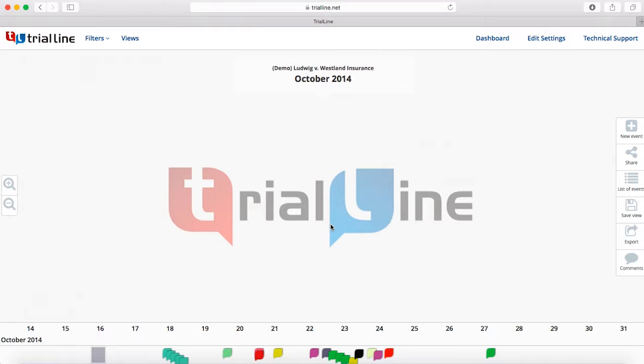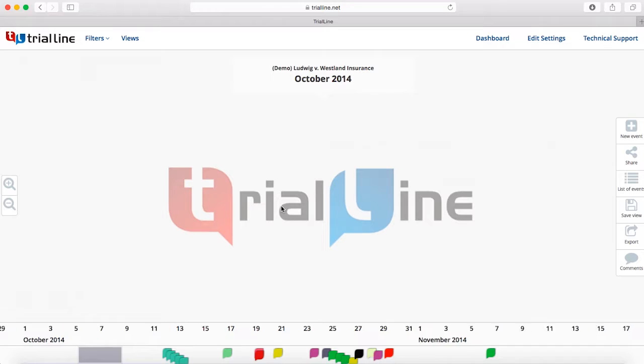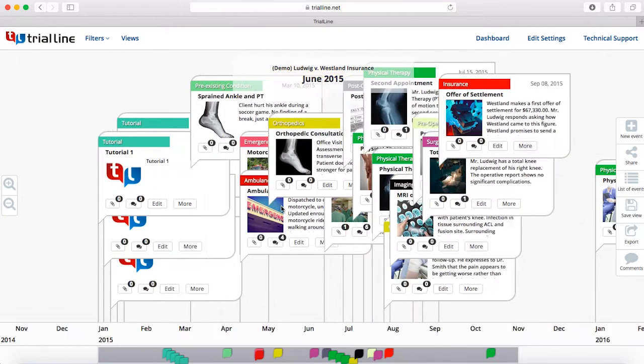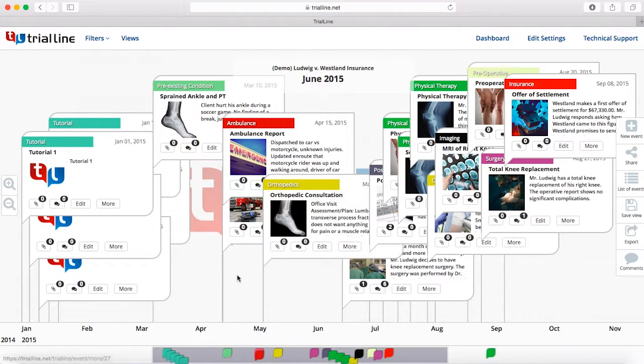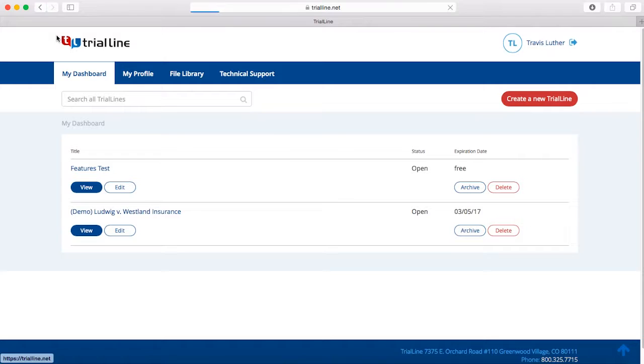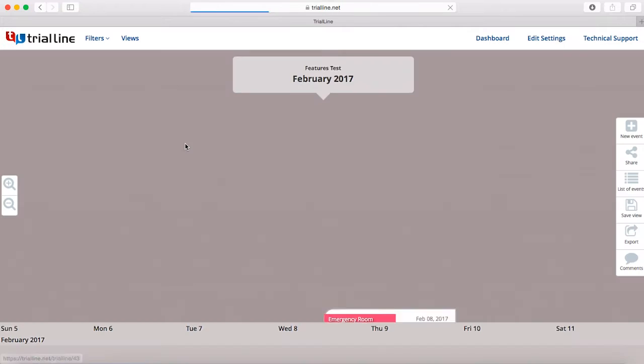So maybe you have a great picture from your case that you think would be powerful to keep up the whole time, whether you're just working on your case or showing it in mediation or using TrialLine in trial. So let's go to our dashboard. I've created a features test trial line that I'm going to use here to show you how to do this. So we'll just go to View, get out of List View, and go to Render View.